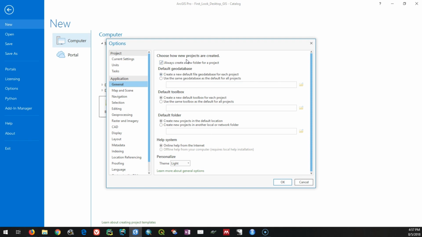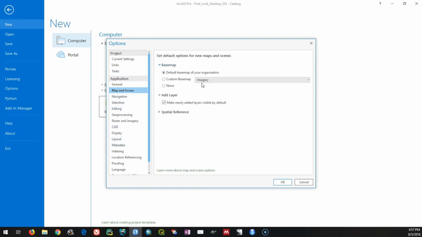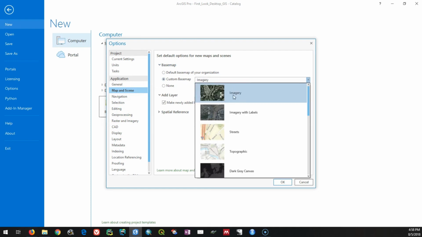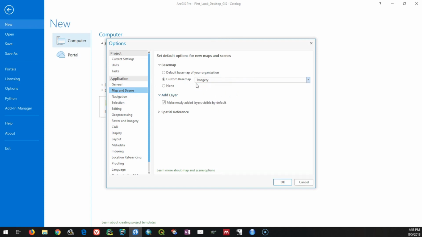Like maybe I don't always want it to create a new folder for me when I create a project because my workflow is to put it into some existing folder. I can uncheck that box. I can set it to have a different base map show up automatically when I add new maps. So maybe I don't want that topographic map, I want it to show me imagery instead. I can do that. I can add it each time if I want. It doesn't have to be in options, but I could do this by default.